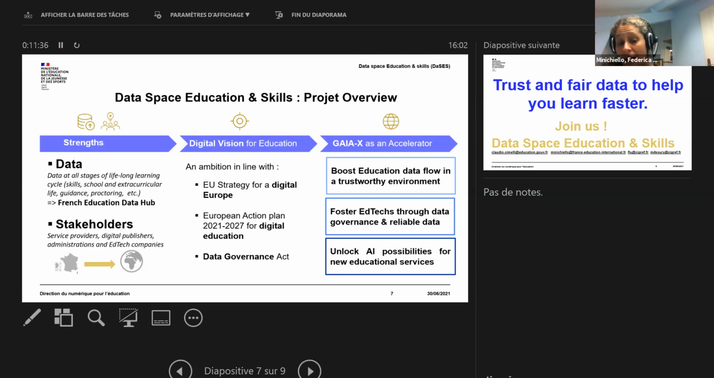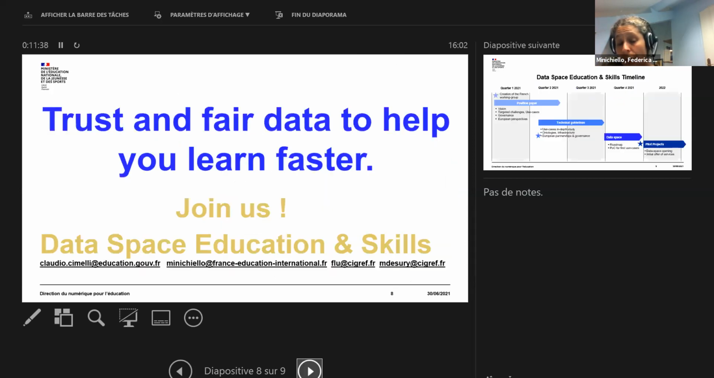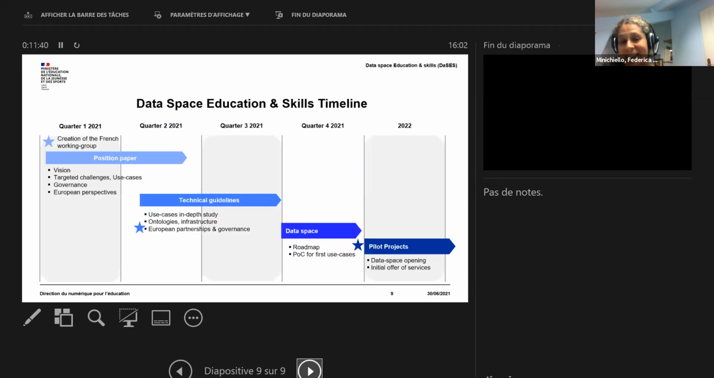So, this is probably the end, but this is the timeline we have. We are working on a position paper and we have started to organize ourselves in different working groups, as we said to you, and we are now working on the technical guidelines, going in depth into the use cases where we will identify where data are and what services a data space could allow.